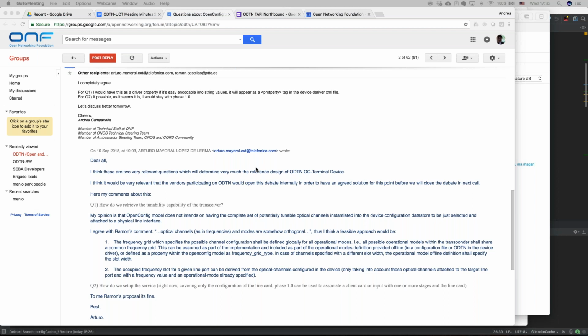Yeah, good question. First of all, there is a problem with your initial comment that we could have pre-existing optical channels that are generic, because if you look at the OpenConfig YANG model, there is a leafref to the line port. So an existing optical channel has to refer to a line port. So you cannot have a pool of optical channels that exist and then instantiate them. It doesn't work like that.